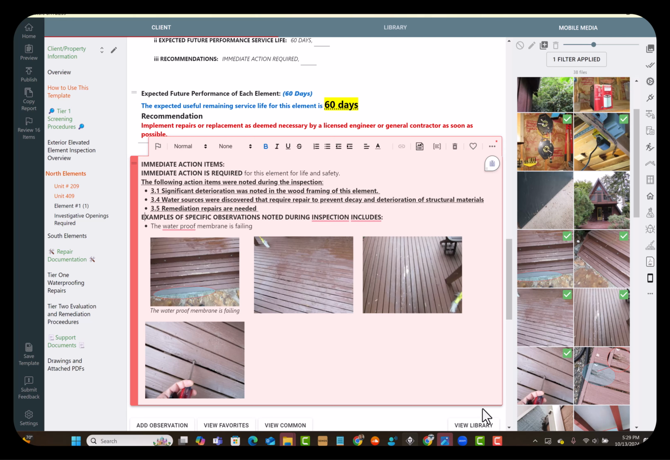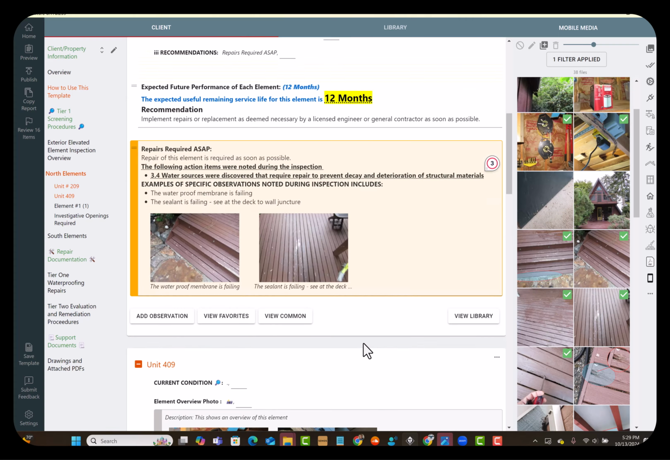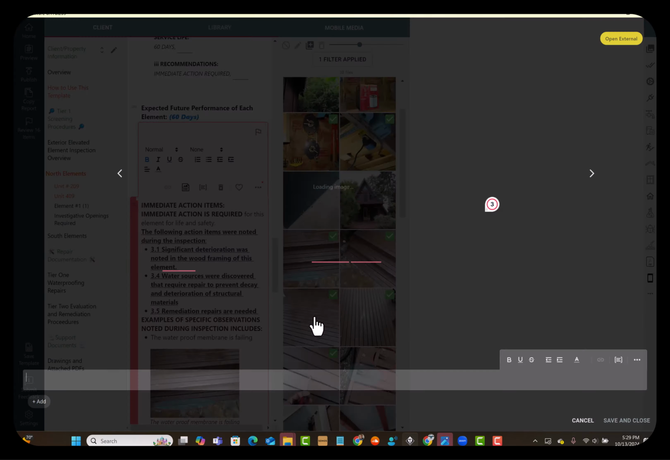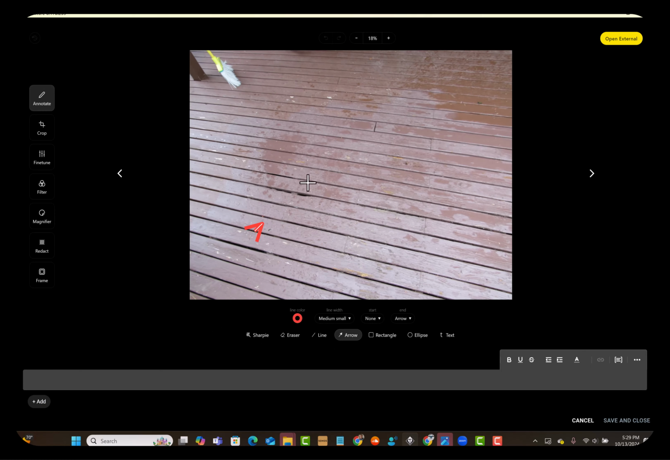So that's how you fill in each element. And now let's go ahead and publish a report. By the way, you can always click on pictures to open them, and you can animate them, right? You can put arrows and ellipses and all that kind of stuff.